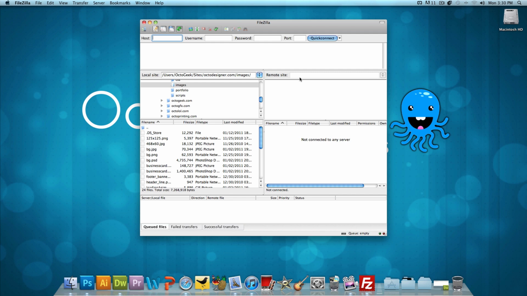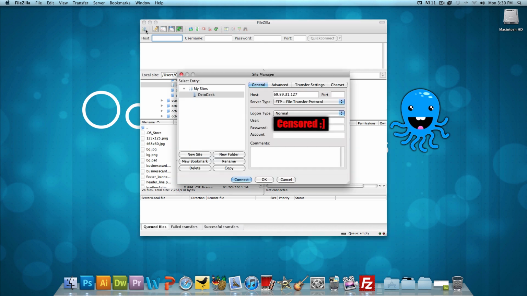FileZilla is a very simple FTP client and it gets the job done, and it's been my favorite for a while. I'll put the link to download FileZilla in the video description below. Now, simply all you need to do to connect is click on this little icon on the top left hand corner, and you need to make a new site. So click on new site, name your site, and then you need to just mess with a couple settings.